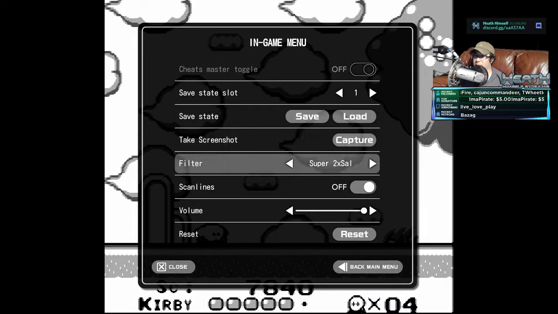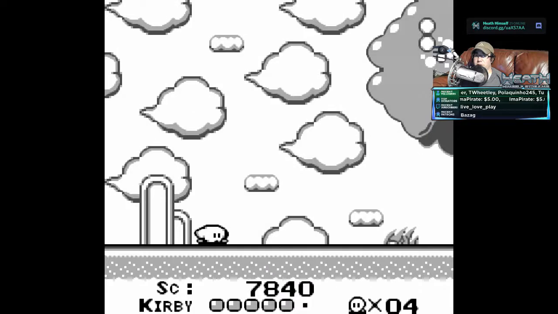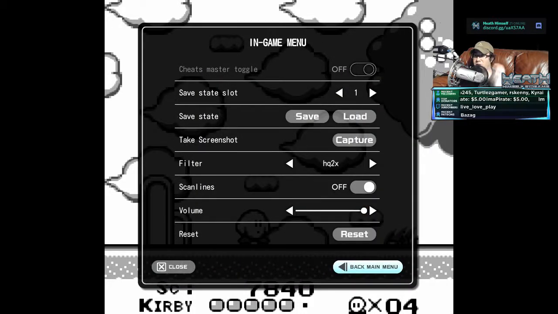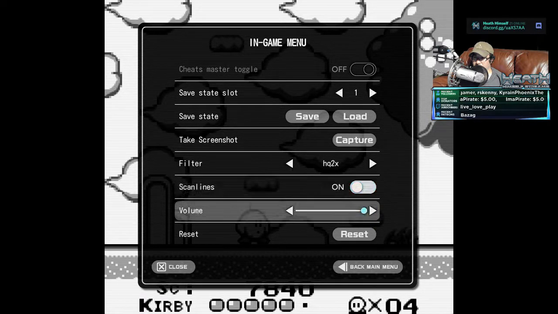There we go. I get my menu to pop up. My favorite of all of them, if I use any, is HQ2X, which I feel does a good balance of things. So that's not too bad. But the system actually, I mean, you can turn on scan lines, obviously, if you want some old retro CRT thing going on. But I don't.